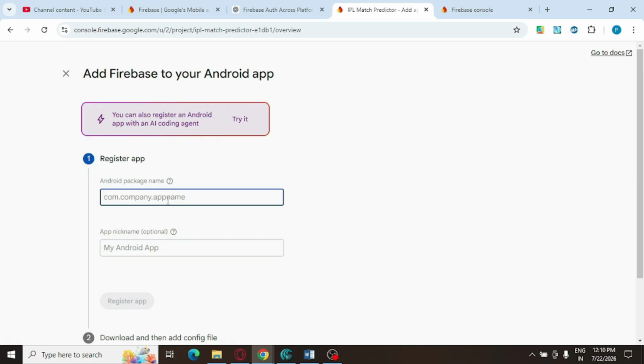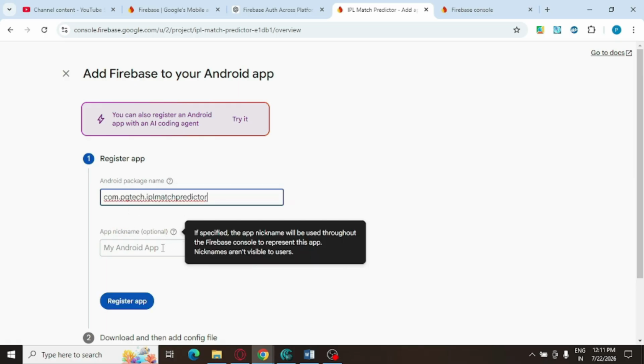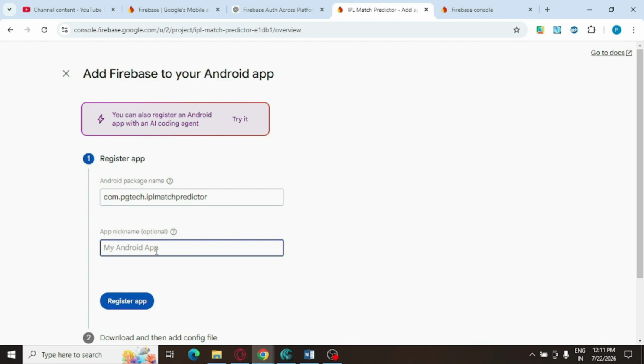Here, simply you need to enter the app name. Enter the name like this, or you can enter your nickname if you want. It is optional, and click on register app. So I'm doing it for Android first. You can see it's the same app I'm using.